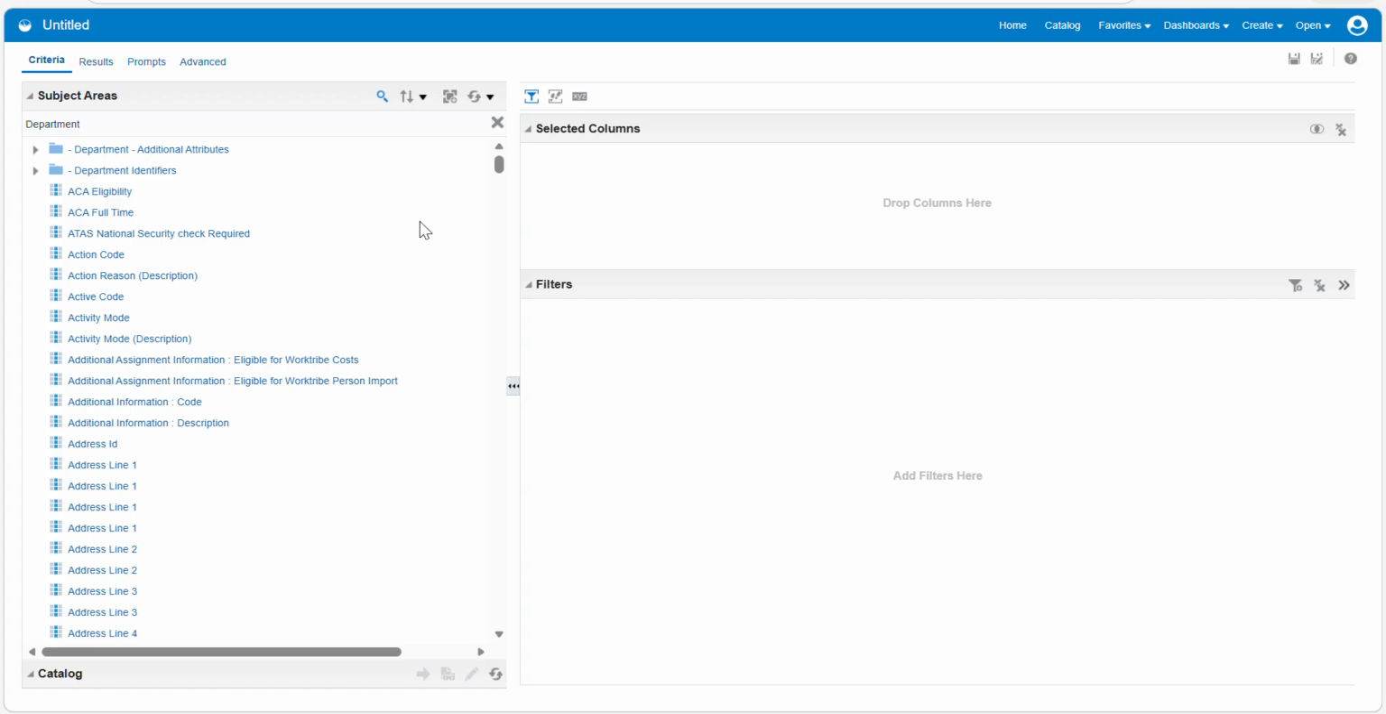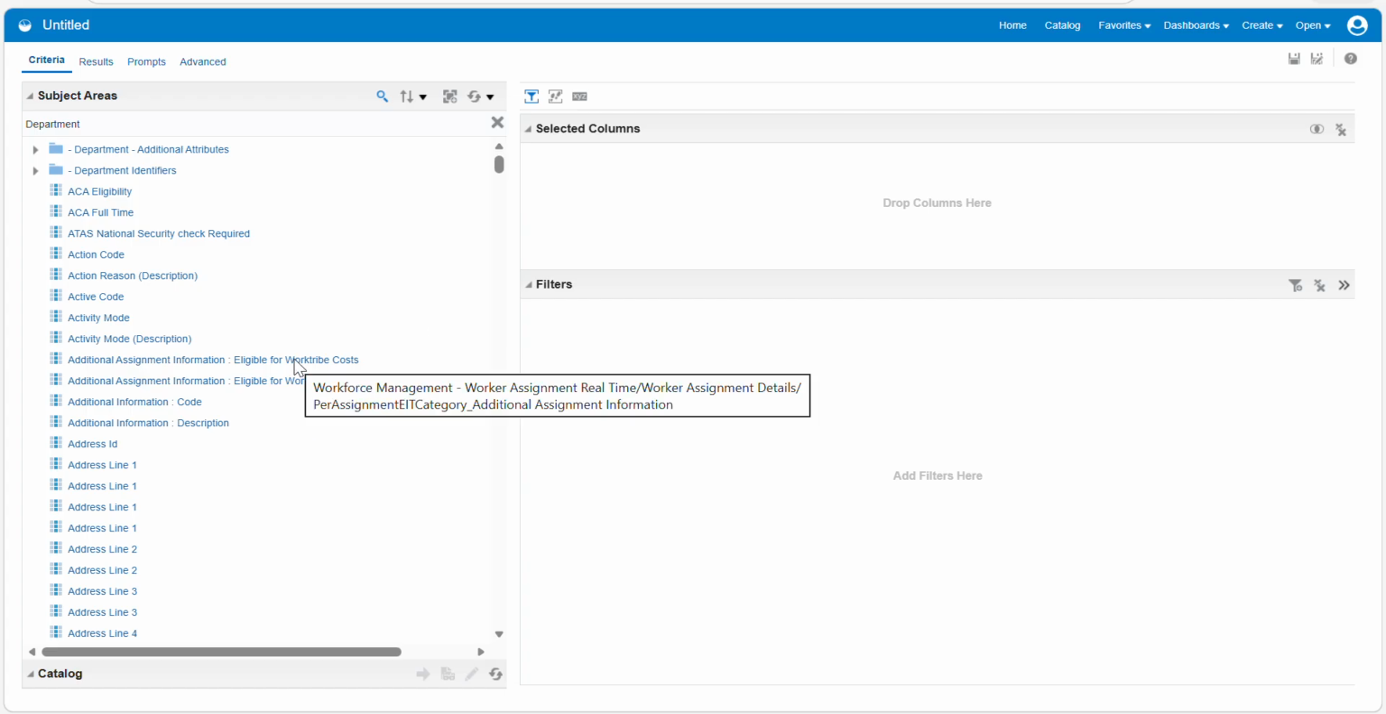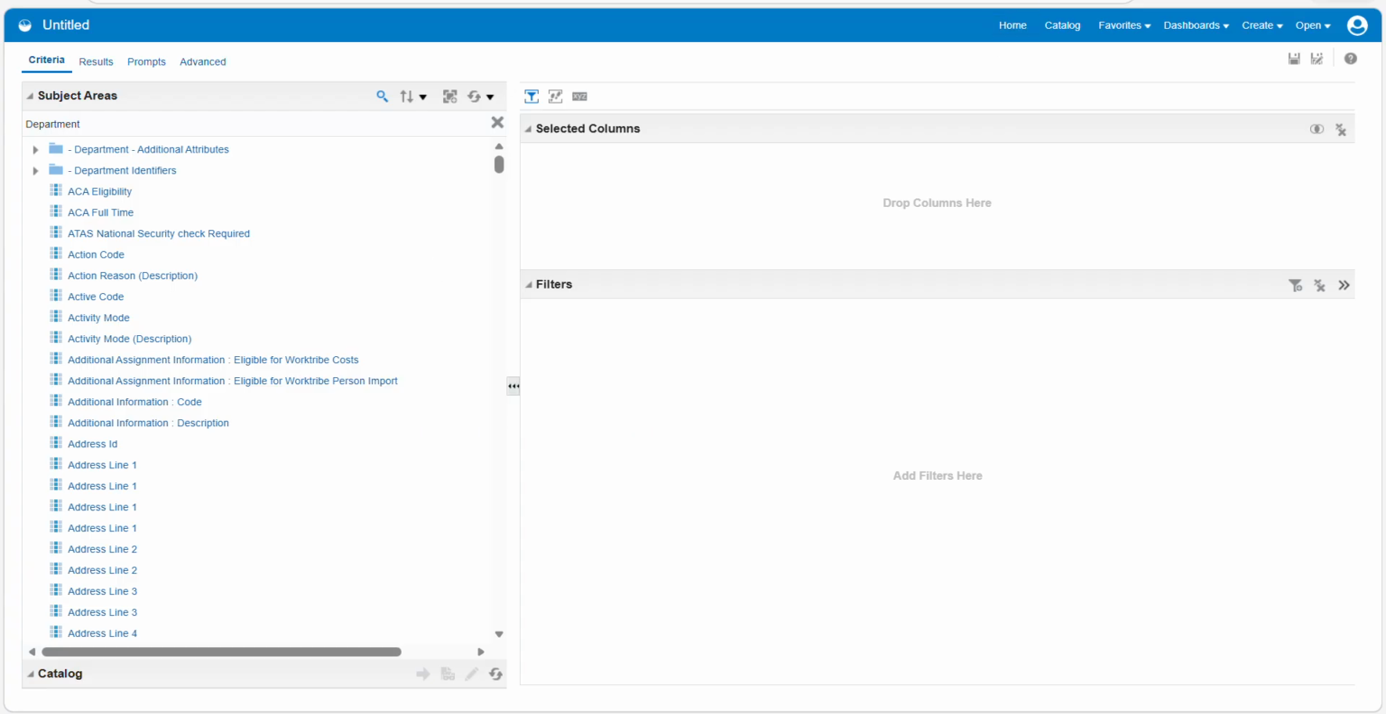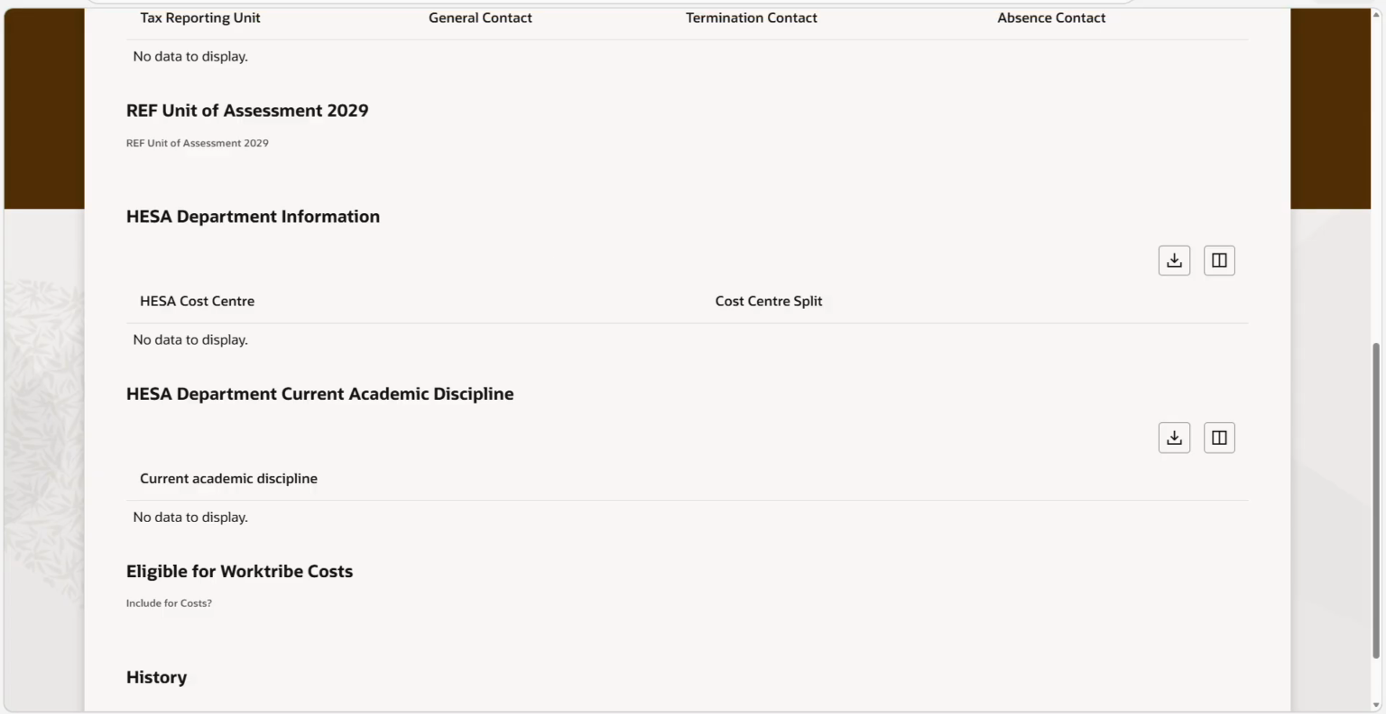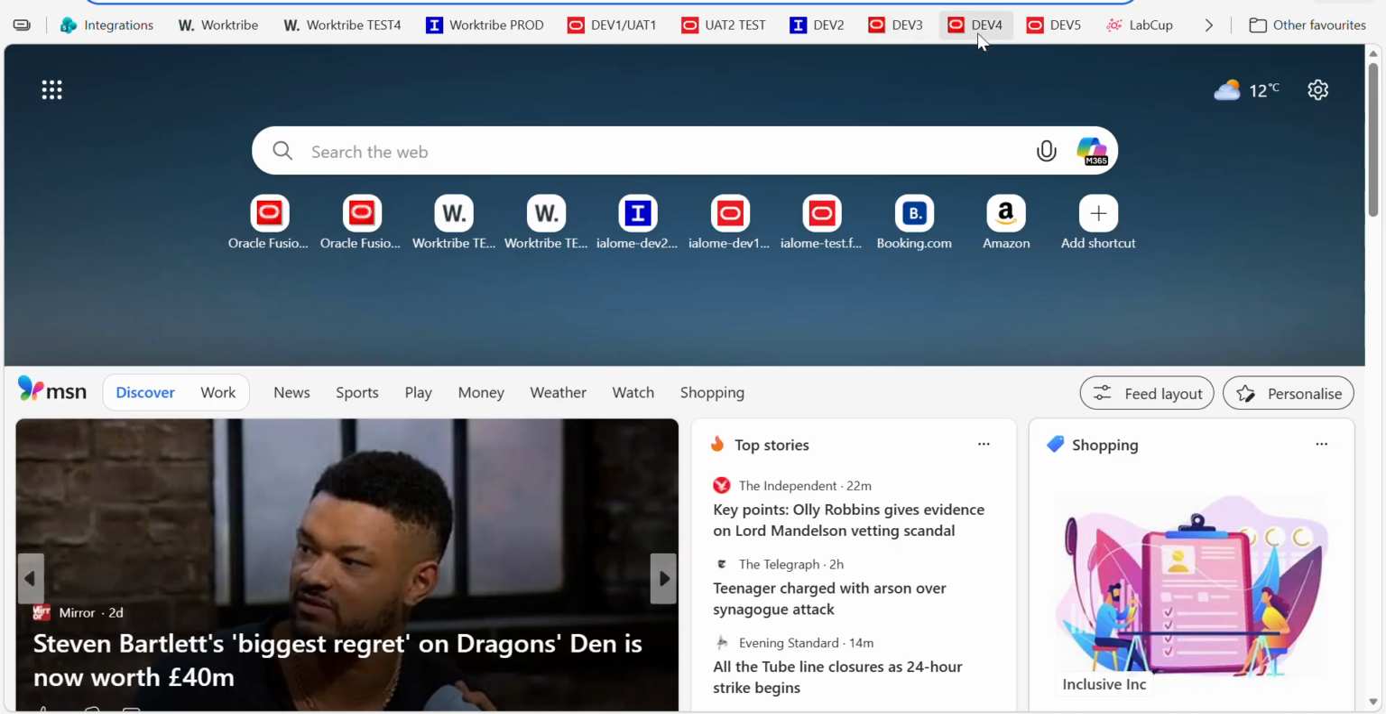Okay, that took a bit of time, but it has brought it over, and I can see here something looks good. So I can see eligible for Worktribe costs, so that's positive. I want to highlight over that. It tells me workforce management, worker assignment, real-time assignment details. That's not what we're looking for. That will be against an individual. So there are other areas within HCM. So against an employee record where there's eligibility for Worktribe costs, and there's also departmental. So this is the departmental one from an employee point of view.